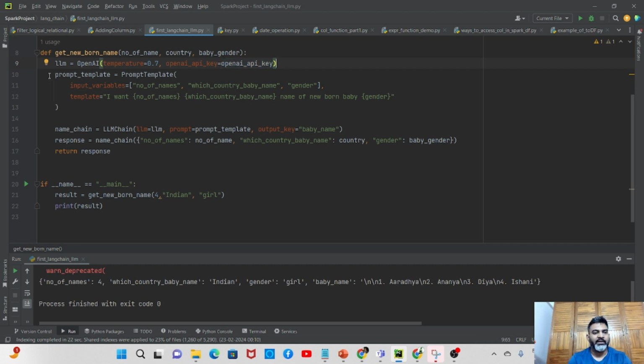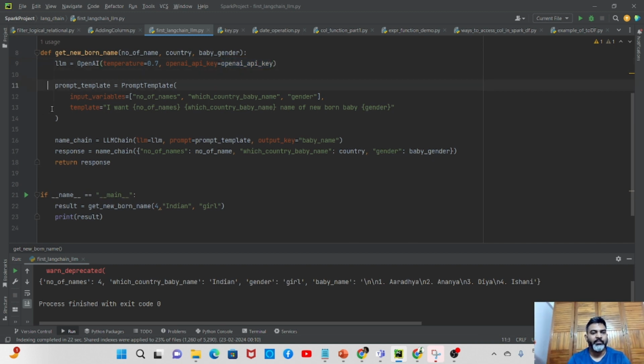Okay, and then what we did, we created a prompt template. Now the template accepts 2 different kinds of input parameters. One is input variables, the other one is template. Now input variables consist of all those variables which you can use in your template. So I want 5 baby Indian names of a newborn baby, girl or boy. Okay, so this is how this will get replaced in the template.